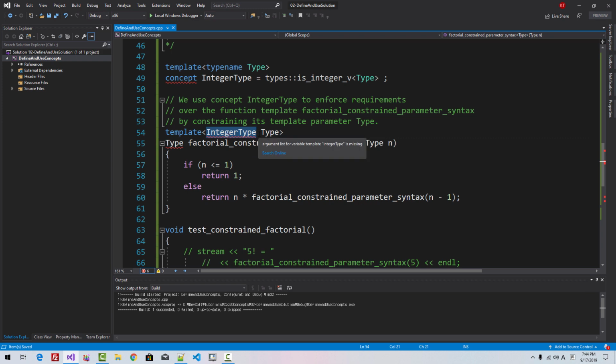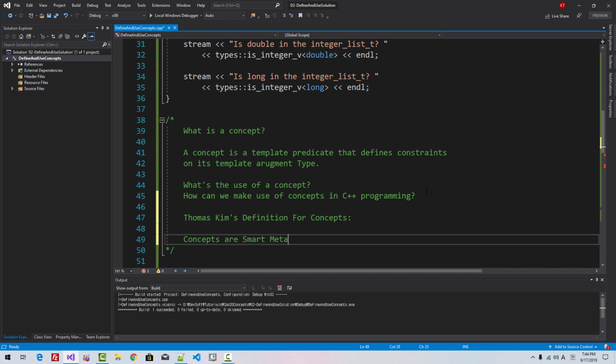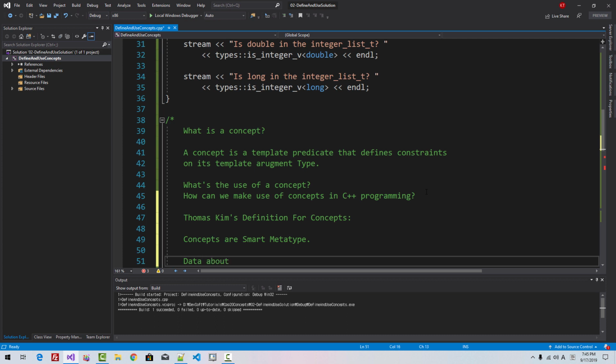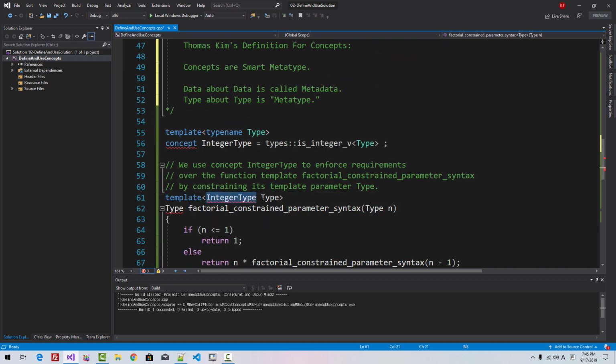This concept describes type. So, Thomas Kim's definition for concepts: concepts are smart metatype. Data about data is called metadata. Type about type is metatype. So concepts are type over type, so metatype, but it is smart, intelligent. If one of your friends asks you what a concept is in the C++ standard, then answer him, concepts are smart metatype. If he or she still doesn't understand, then say, watch Thomas Kim's video.